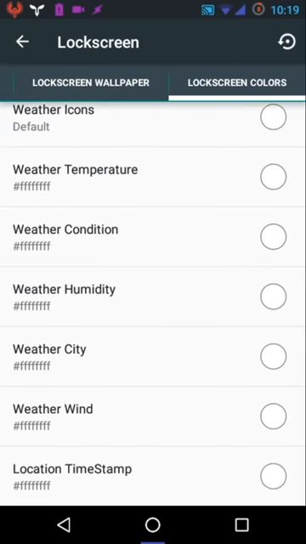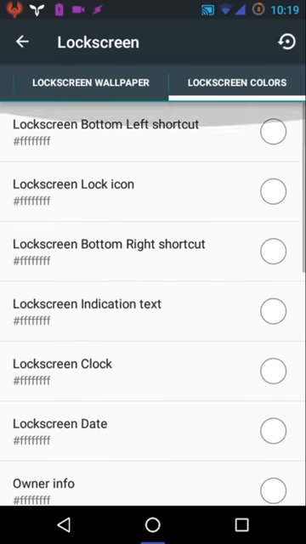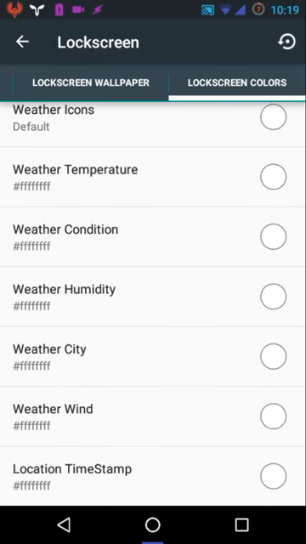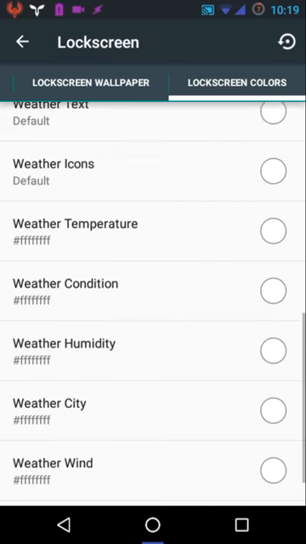So in terms of the number of options available to customize the lock screen colors, this ROM has the most options. We saw the same number of customizations in terms of lock screen colors in RR 5.6.5, but in 5.6.6 they dropped the number of options to customize the lock screen colors. But in this ROM we can customize everything: weather, temperature, weather condition, humidity, city, wind, timestamp, everything.